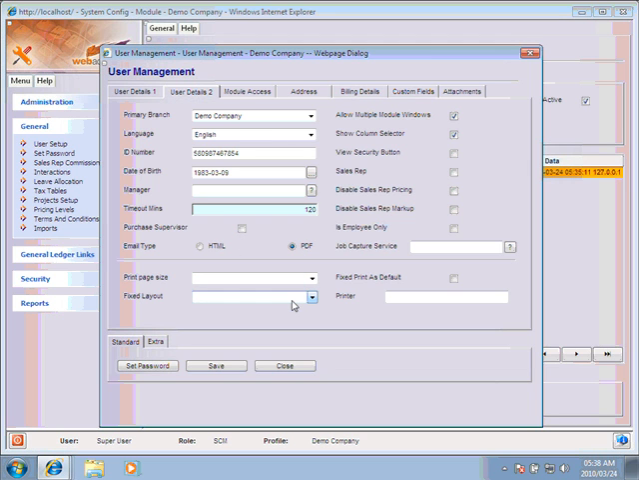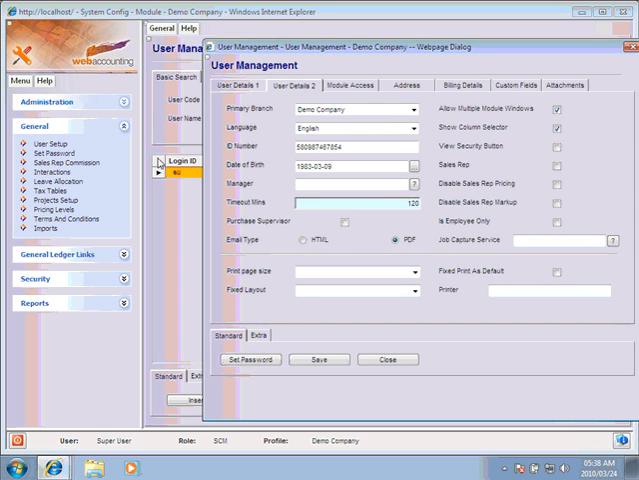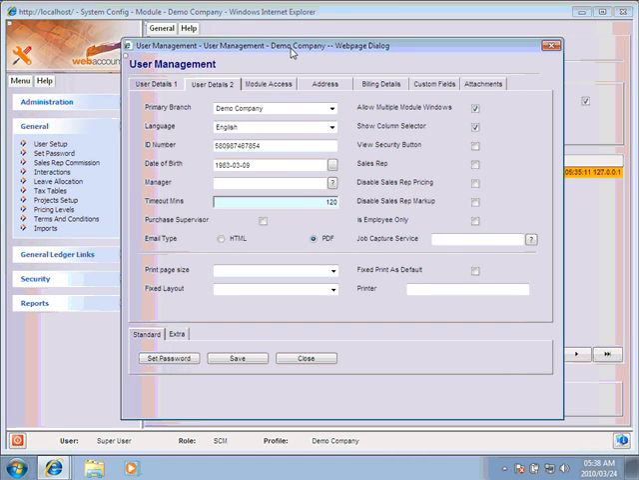Page size and fixed layout is normally for fixed printing on a dot matrix, as well as on this section where you fill in where the print is going to. Allow multiple windows. We do want that on because it'll allow us to open up multiple windows. Show column selector is this. We'd also come back to this, but it's normally over here where you can select multiple columns.